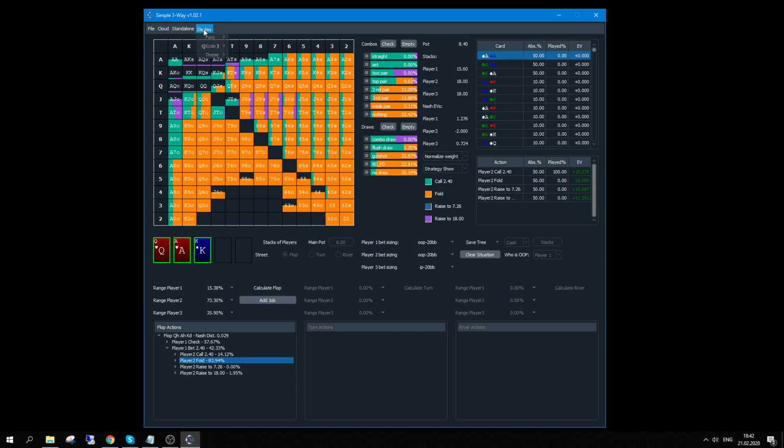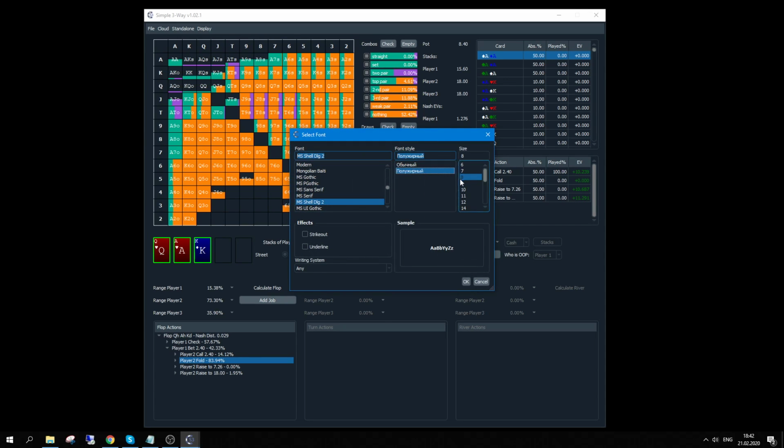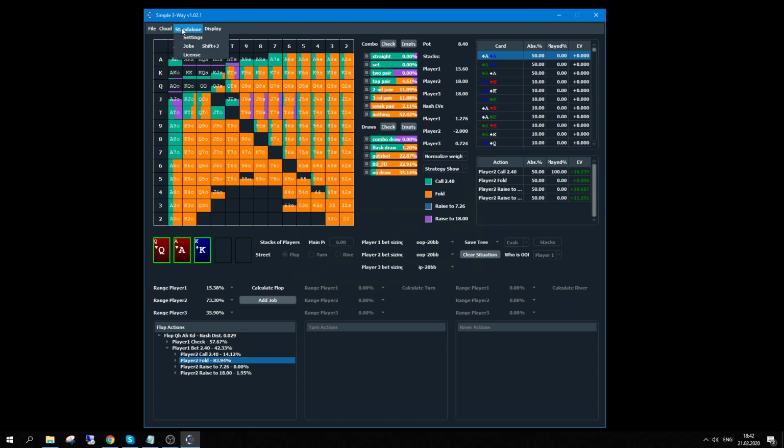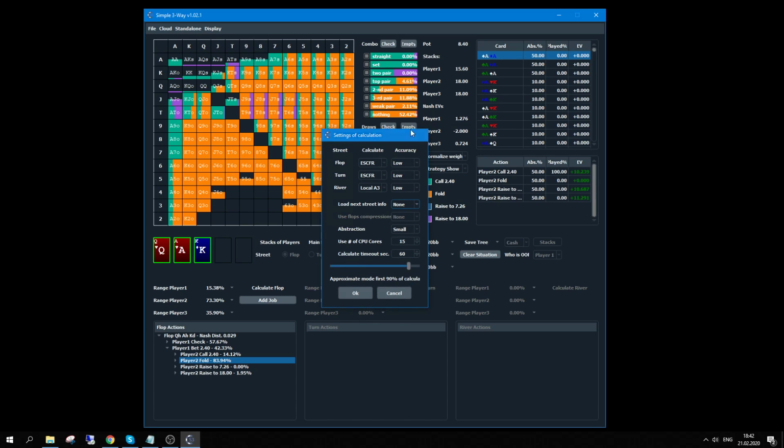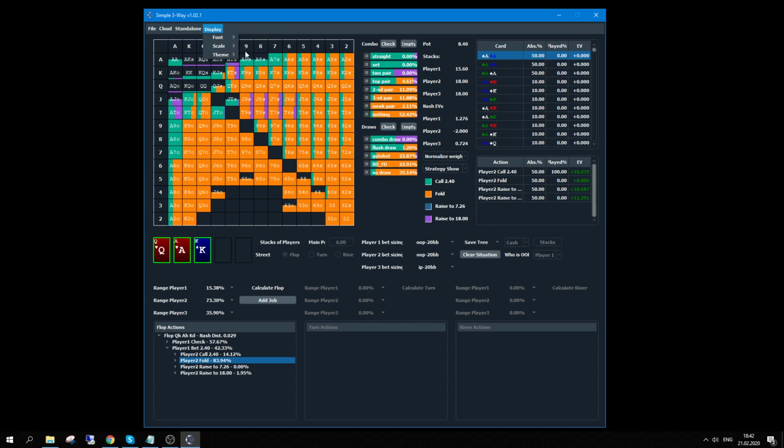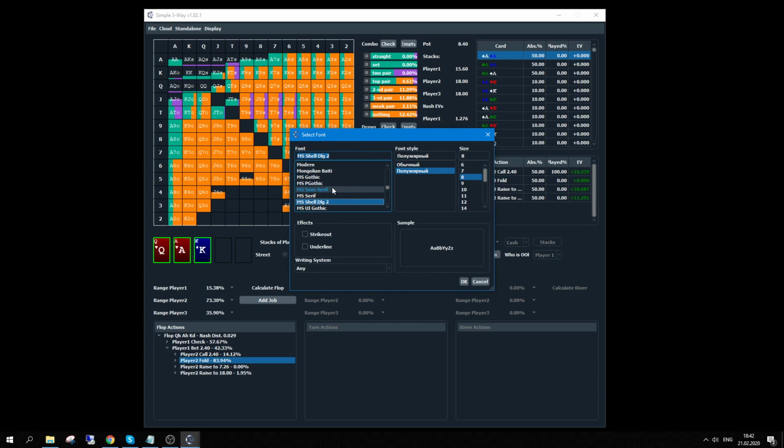Next, we also added an option to change the scale of the program. It is recommended to use it for larger displays. You could also change font settings. For example, let it be bold. Let's return it back. You could change the style of the font, the size.